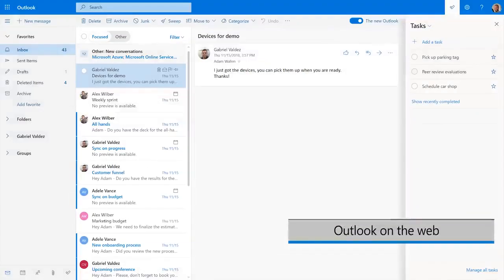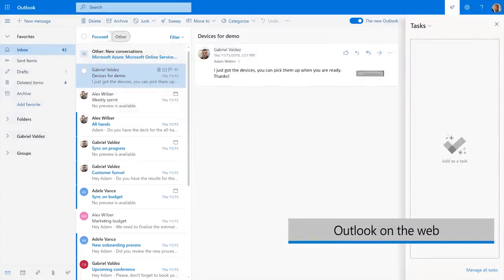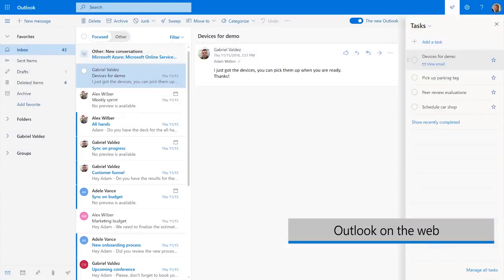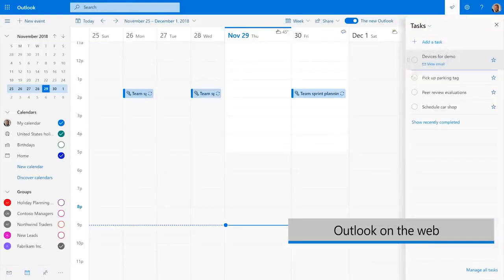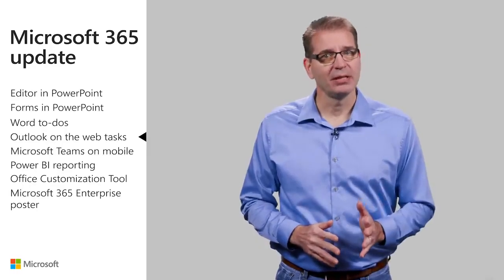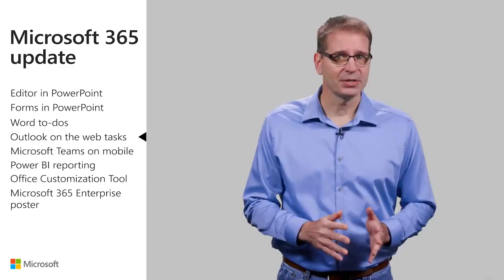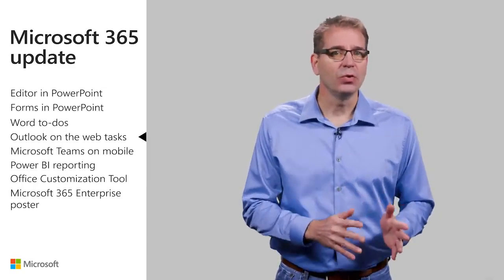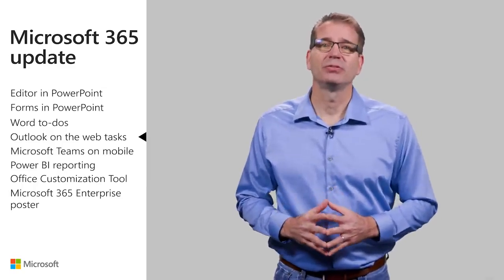Outlook on the web now lets you create tasks the same way by dragging and dropping an email into your tasks pane. You can also easily schedule tasks by dragging them from the task pane to your calendar. As a bonus, your tasks then travel with you on the To-Do app on your mobile device. This new Tasks pane capability will start rolling out to customers who opt in to the new Outlook on the web in December of 2018.